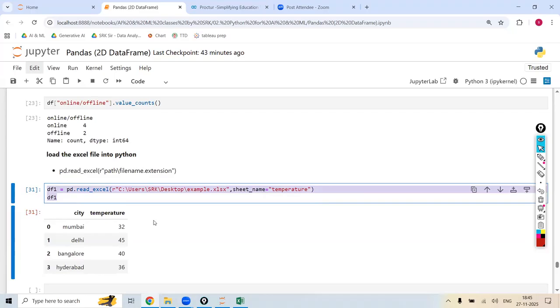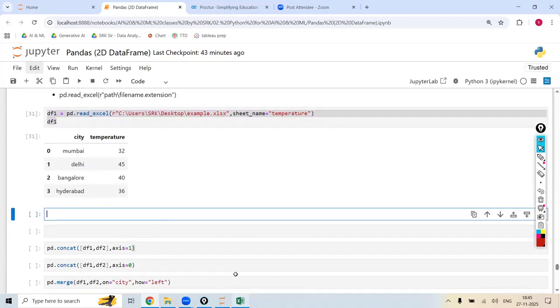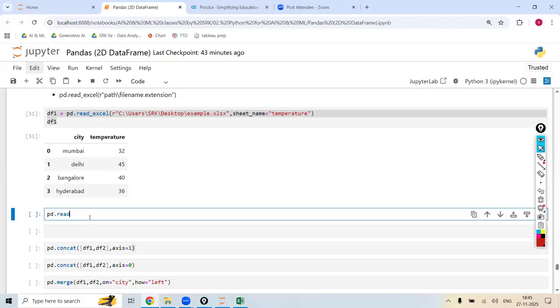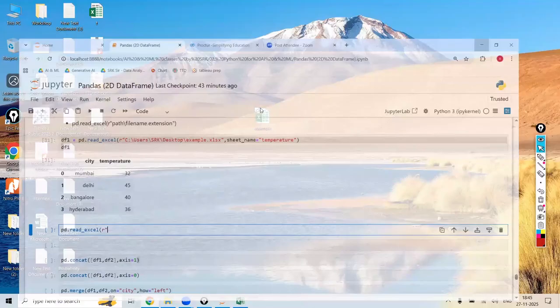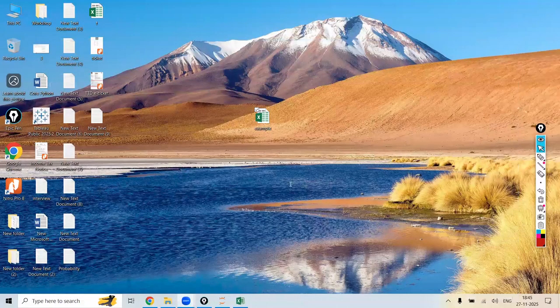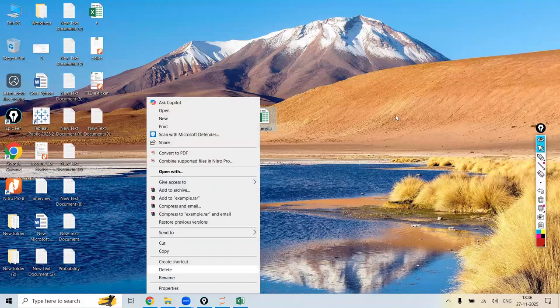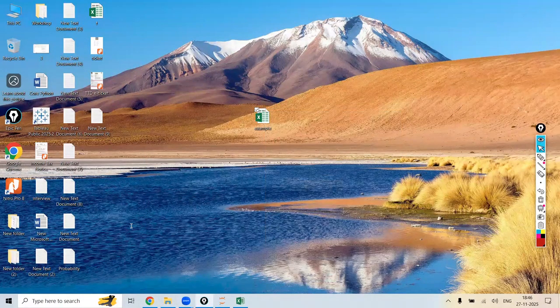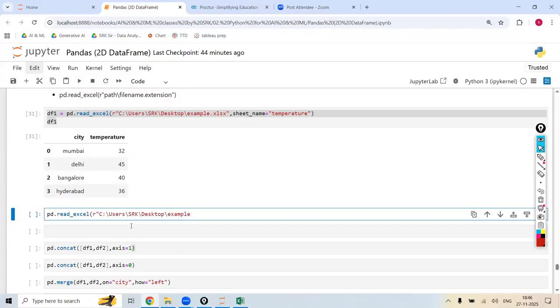Now tell me, guys, how to load the second sheet. First, tell me where the file is located. First, what do I have to use? pd dot read underscore excel. Inside, the R letter. After the R letter, the quotes have to be opened. Here you have to identify the path. Just copy that path and paste it here. Simple. Backslash, write the file name, for example with the extension xlsx. Close the quotes.